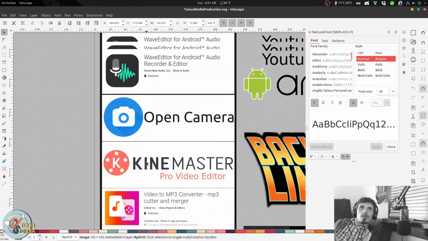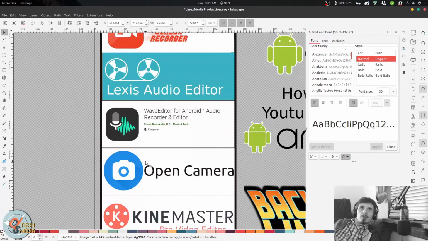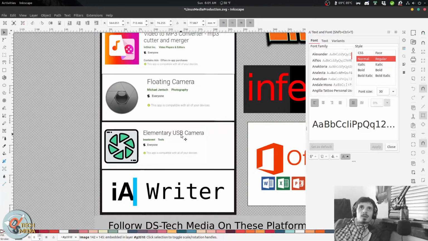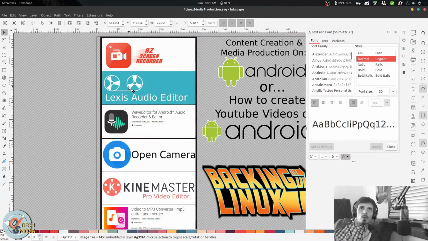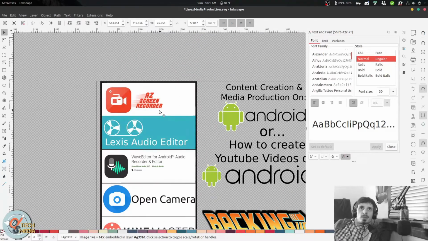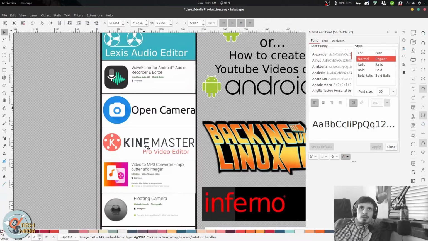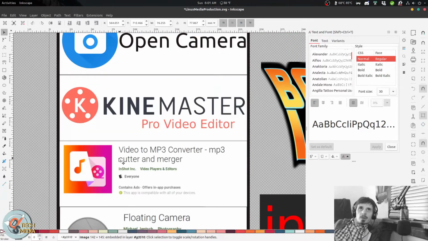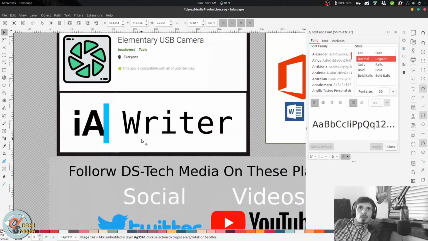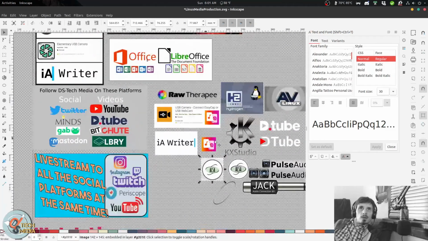And for the unfinished Android project, I basically made this, pulled a bunch of Android app logos together. If they didn't have a proper logo, I'd just grab it off of the App Store.